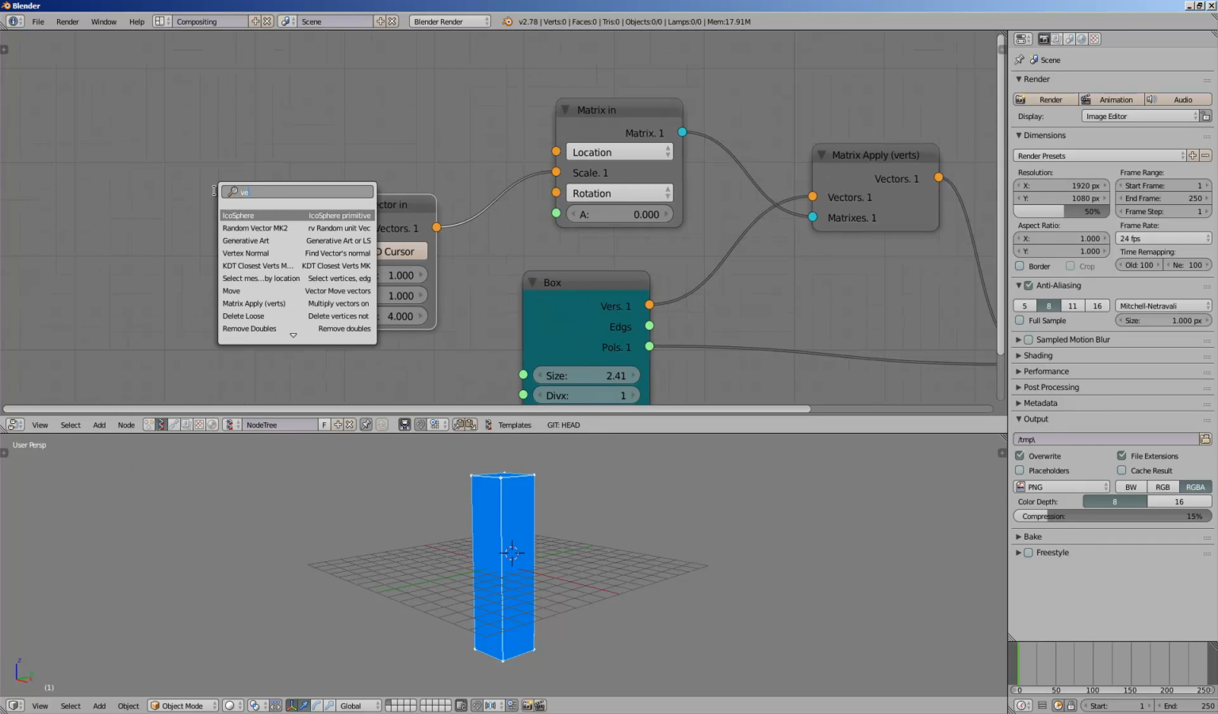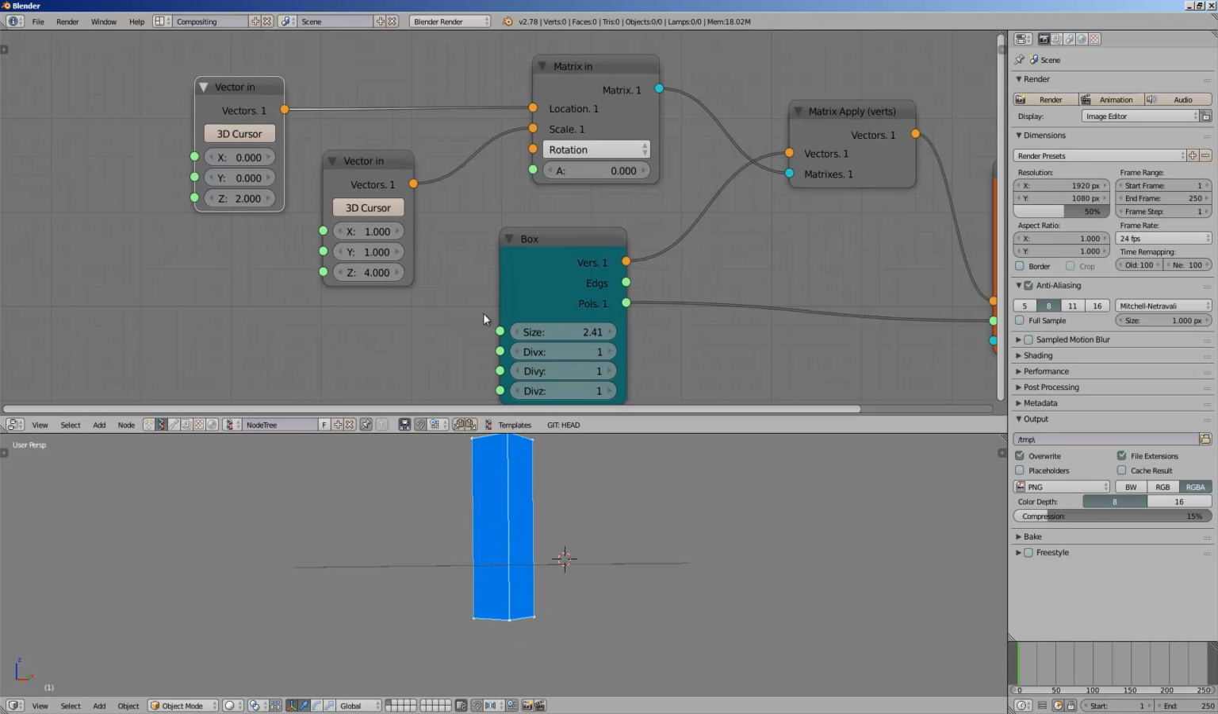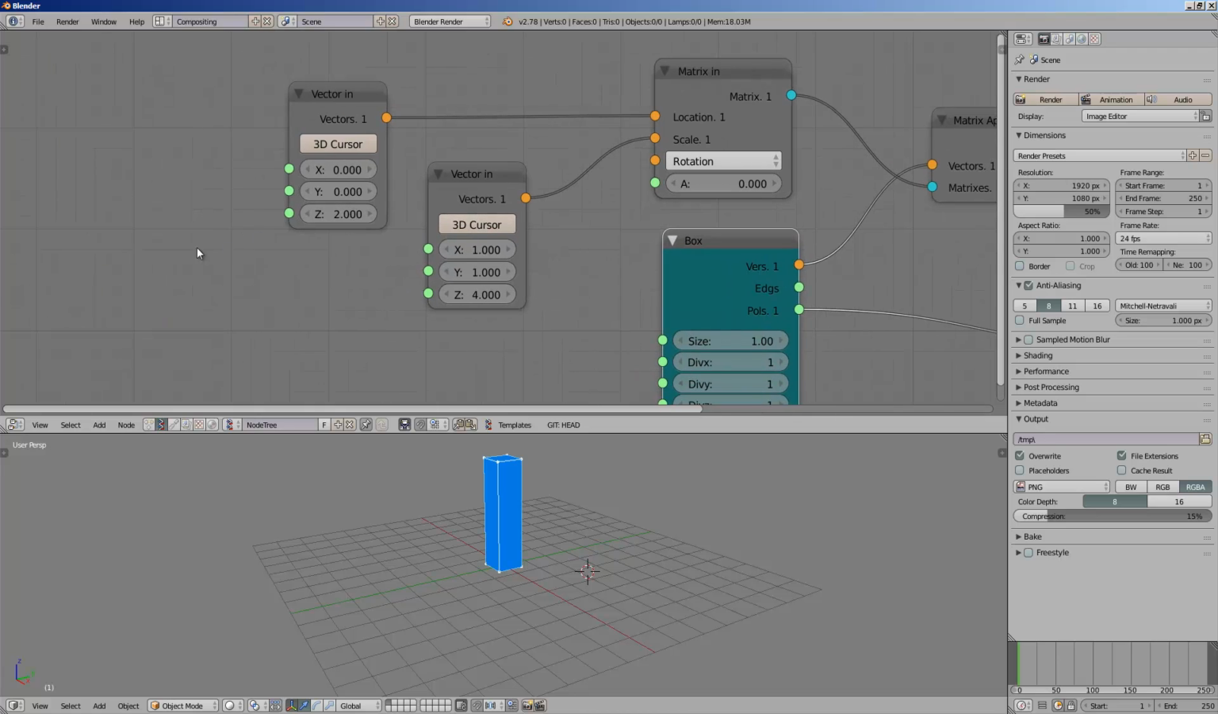I'll show you what I mean. In order to place this box on the floor, on the grid, we need to move this up by 2 units, if the size should always be 1. So now this object is on the floor. That's the basic idea.